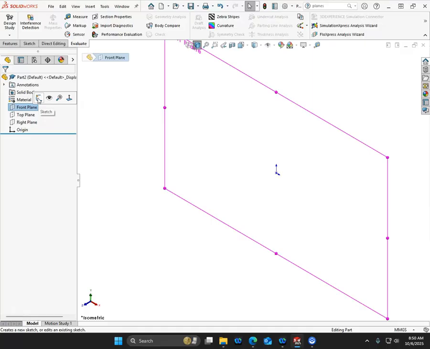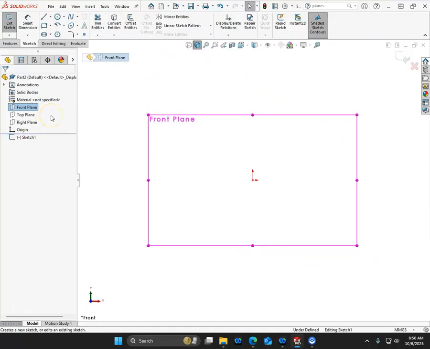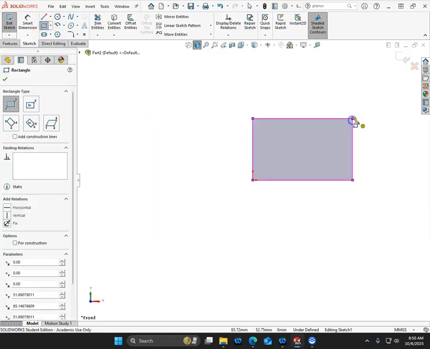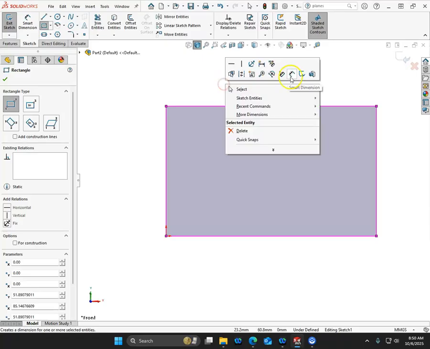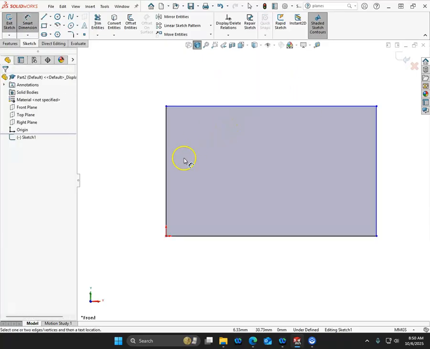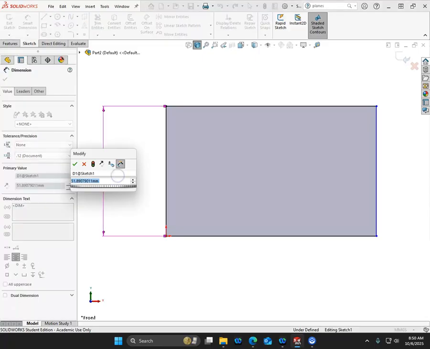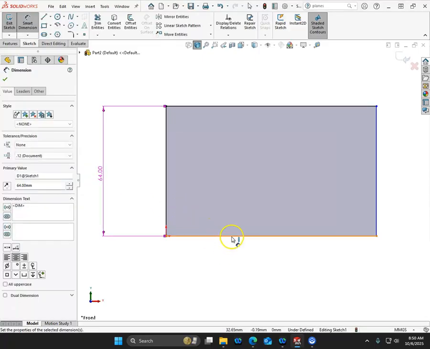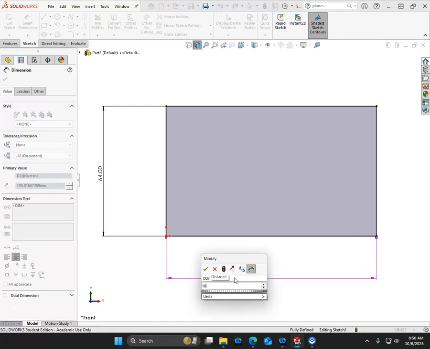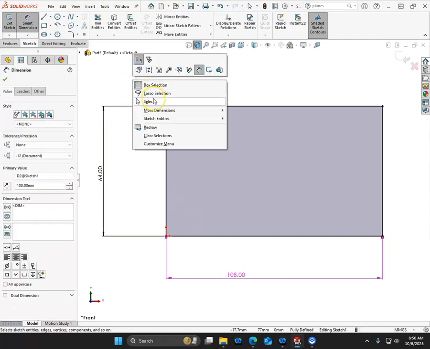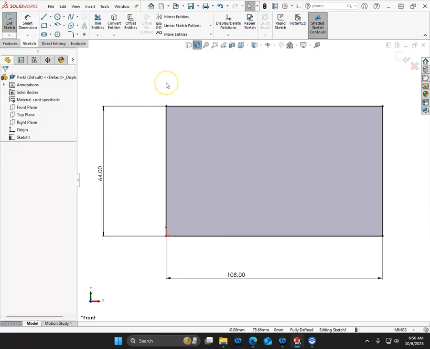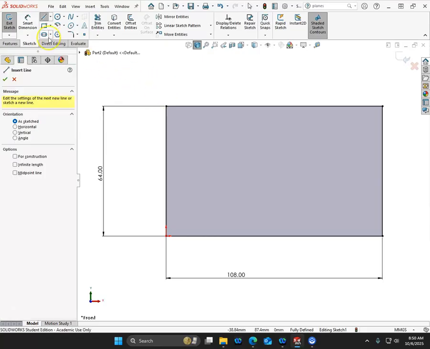So we're going to go front plane, sketch, and I'm going to go with the easy. Let's make a rectangle, and then we're going to start dimensioning. We have 64 overall and 108 overall. All right, so if I go back into select, if I hit L on the keyboard, that puts me in the line. That is the same as going up to the command manager and selecting the line.